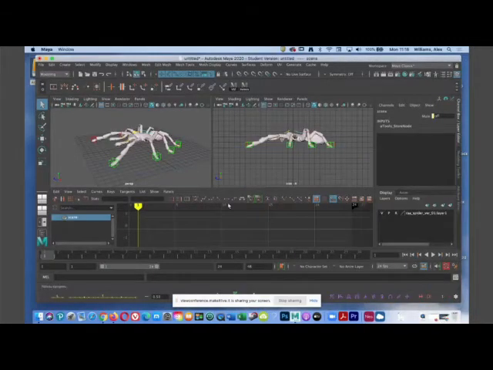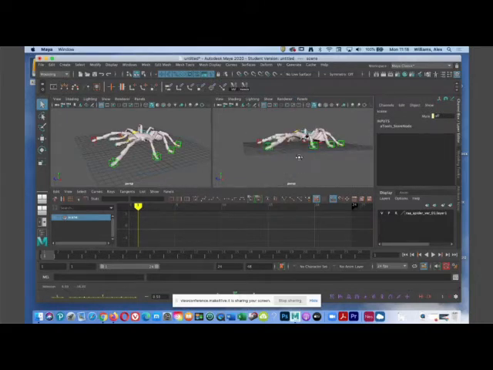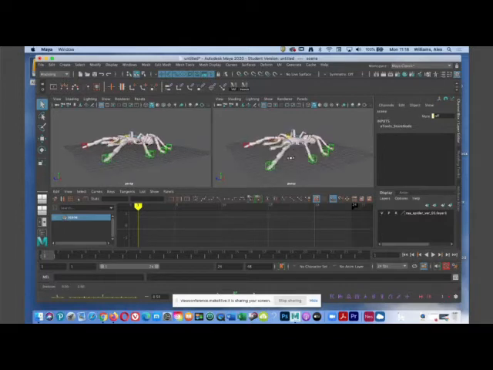So, okay, let's go back to Maya. And we've got our three screw. We've got our graph editor underneath. And up here on the right-hand side, I'm going to go panels, perspective, perspective. And there we go. We've got our perspective view of the spider.